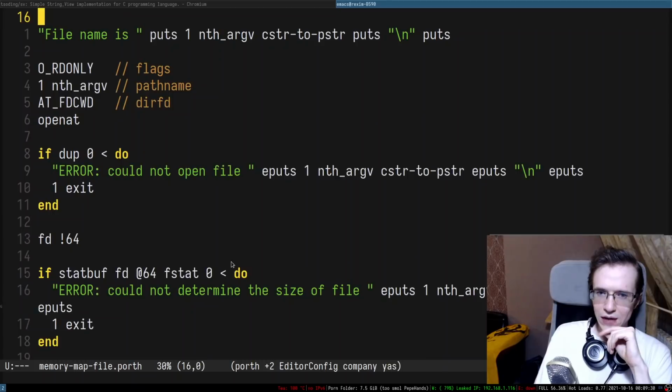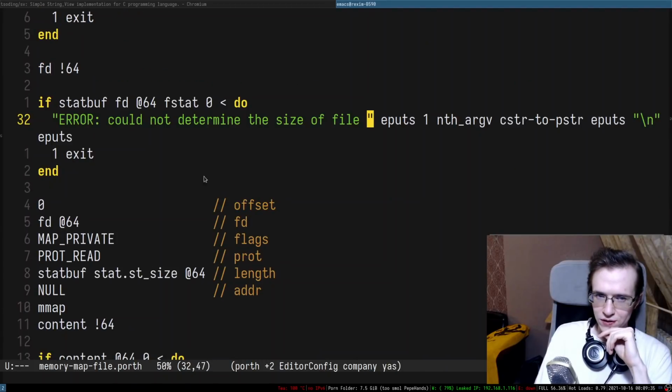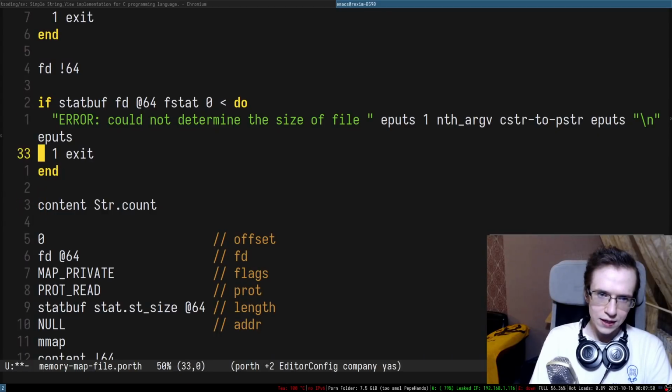All right, so after we read the size of the file, what do we do with it? We can try to save it to the content. So first I do content, then str count, right? So maybe I need to do stat buff.